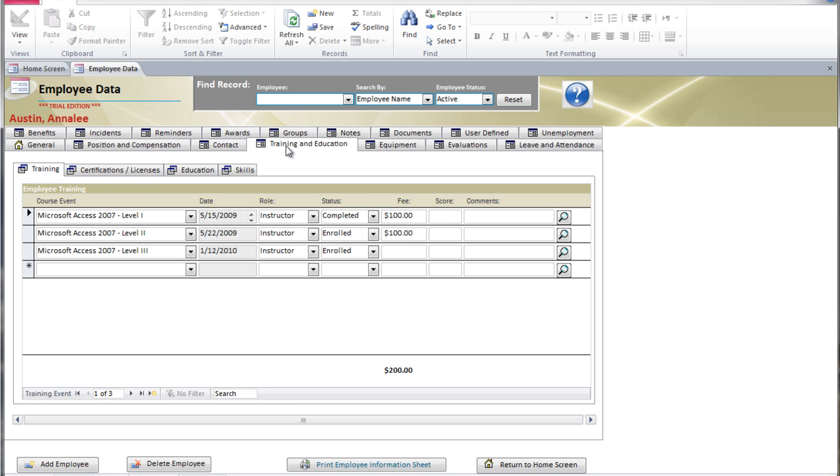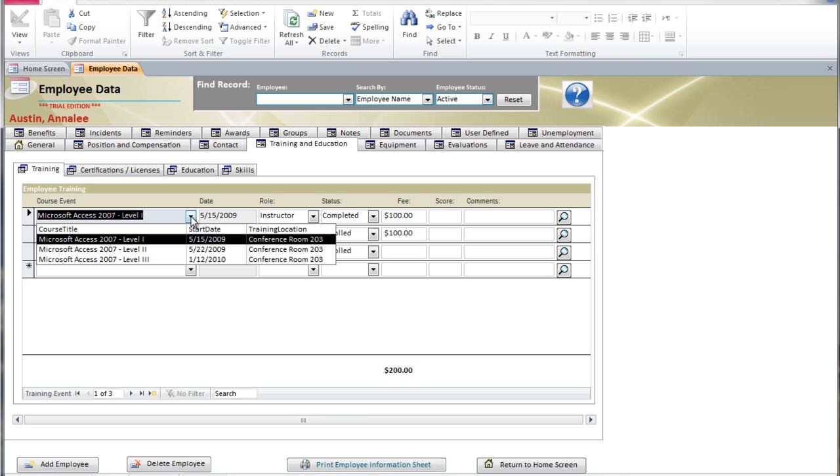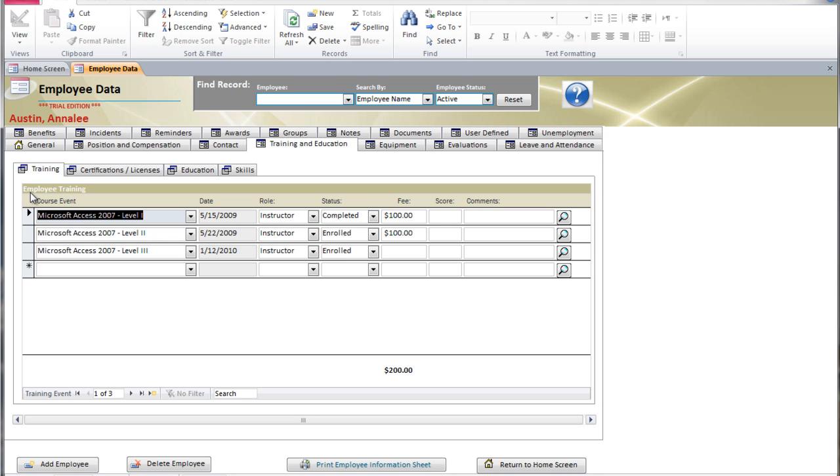Training and education allows us to track training, which ties to the training piece within the system, for which there will be a separate video. But the training is set up based on course events and dates, showing that they've taken certain courses. So you can define, in this case, Annalee has taken Microsoft Access Level 1, 2, and 3 on these dates. Well, actually, no, I'm sorry. In this role, she was an instructor.